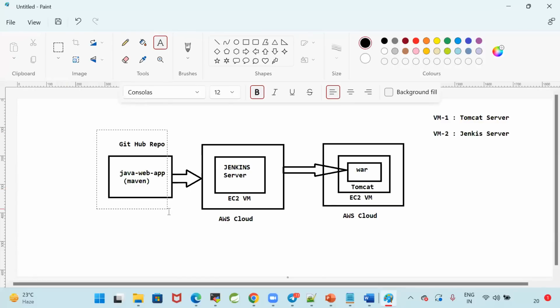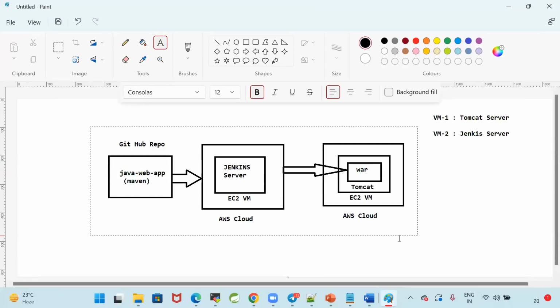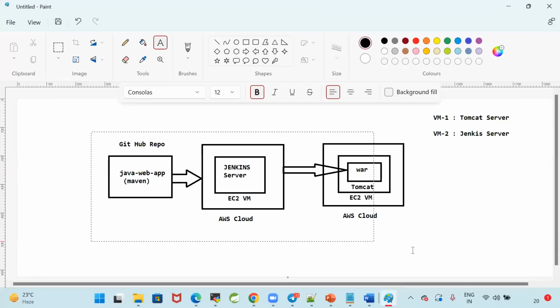Code is available in the GitHub repository. Jenkins is running in one Linux machine. Tomcat is running in another Linux machine. Now, by using this Jenkins server, we need to automate the project build and deployment process. In the real time, who will do this activity? In the real time, this activity will be done by DevOps engineers.